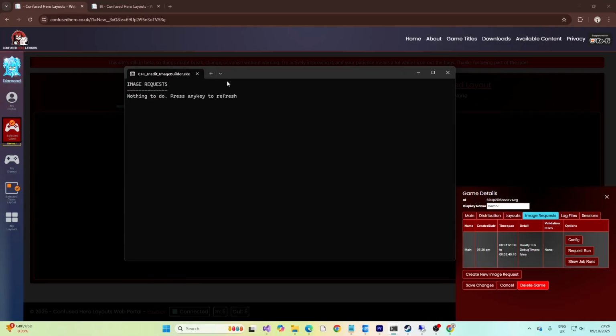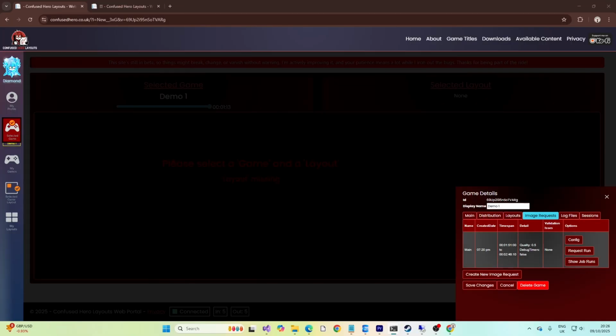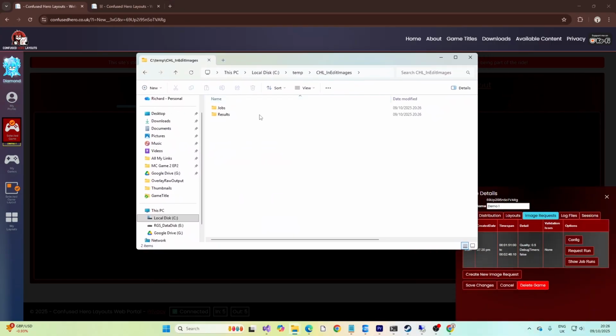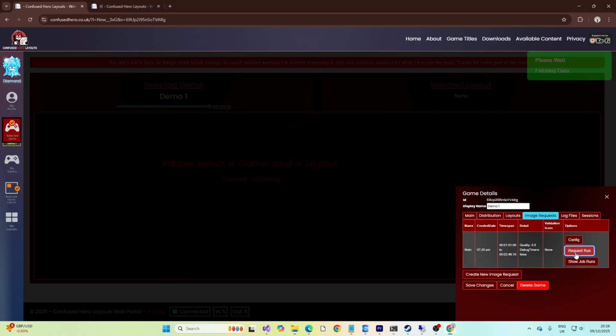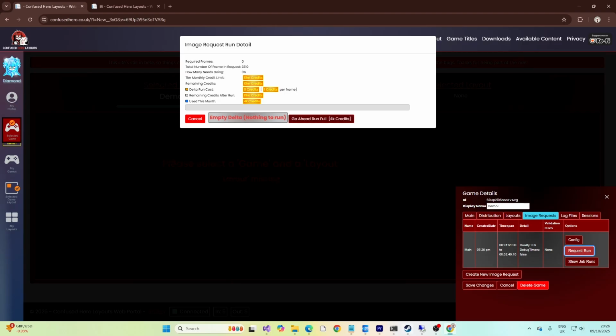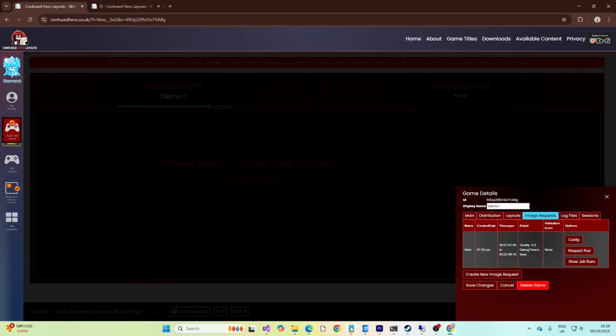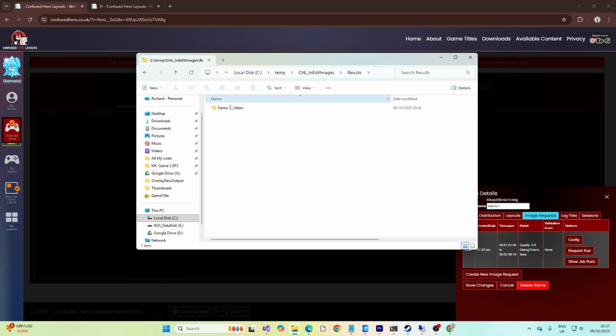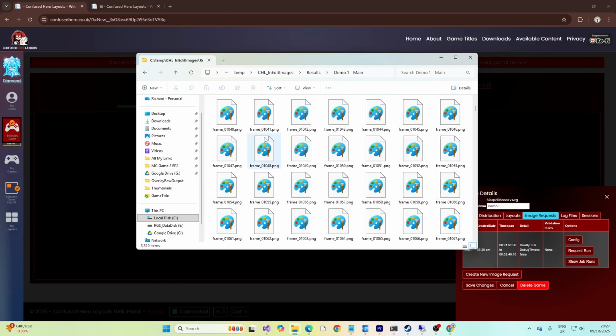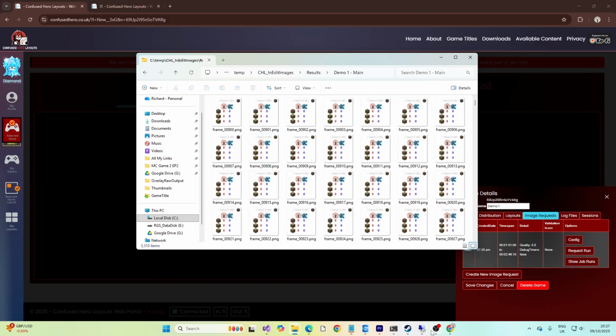Right, that's finished. It says it's got nothing to do, so I'm just going to put that to the side, and we can have a look at the working directory. So jobs, this is the job that ran. Every time you click run request and click one of these, it will kick off a job. And then under results, you can see that we've got our demo 1, which is the name of the game, and then main, which is the name of the image request. And in here, you can see we have all of the images that have now been produced.